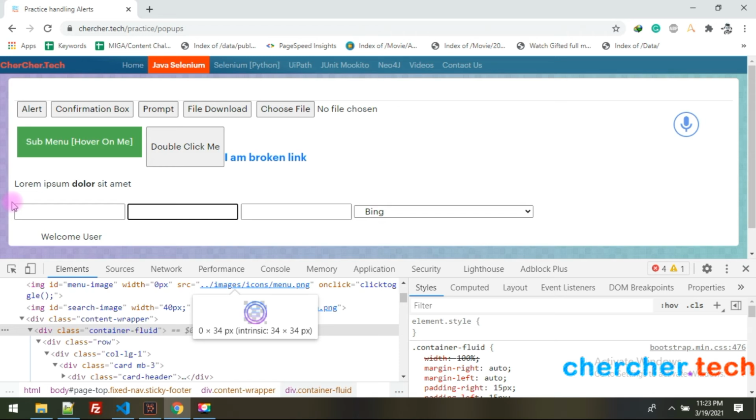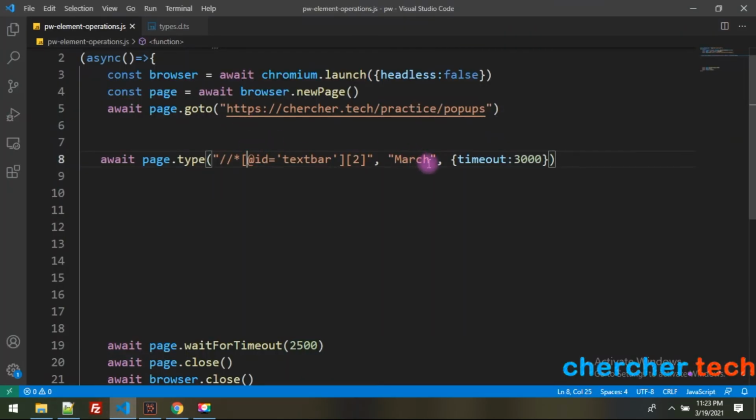Say I want to type March, it types M-A-R-C-H. This is what type means. Now I want to type March here. I'm giving a timeout of 3000 milliseconds; within that it should be present. Anyway, I hope you understood the concept of timeout. I'm going to remove it. Now let's save it and run it again.